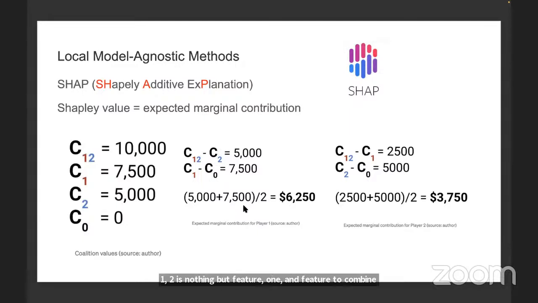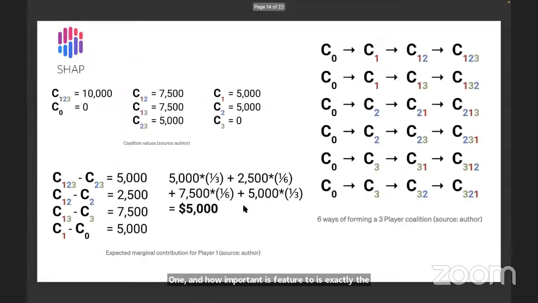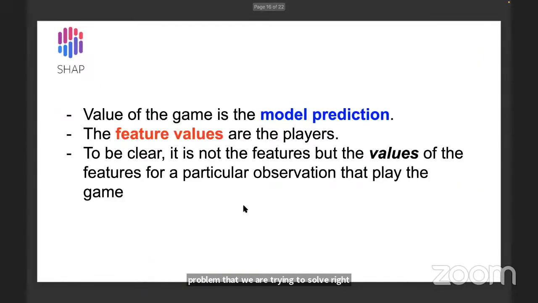And here feature 1 by itself, or feature 1 equal to some value by itself, is contributing 7,500, and feature 2 by itself is contributing 5,000. Then how important is feature 1 and how important is feature 2 is exactly the problem that we are trying to solve, right? And this is done for every instance. So every instance is a game where we try and do a fair allocation of Shapley values, right?